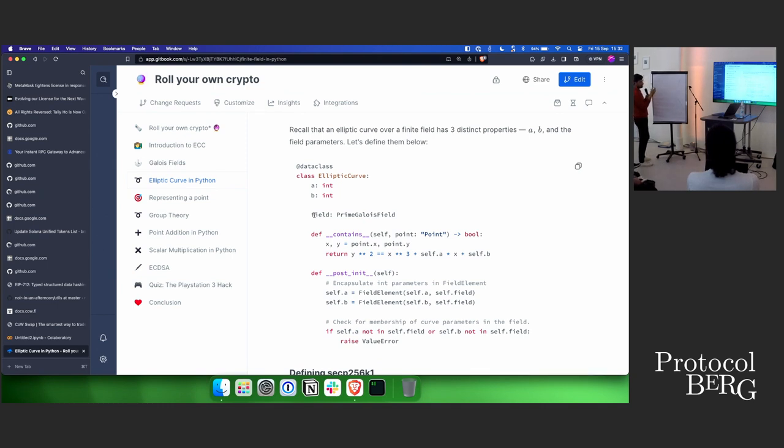There's also a contains definition, which is how you would know if a certain point exists on the curve. That's pretty straightforward. If you take any point which has an x and a y, the way you would know that it lies on the curve is if it satisfies this equation. So if y squared equals x cubed plus ax plus b, and this is true, then the point lies on this curve.